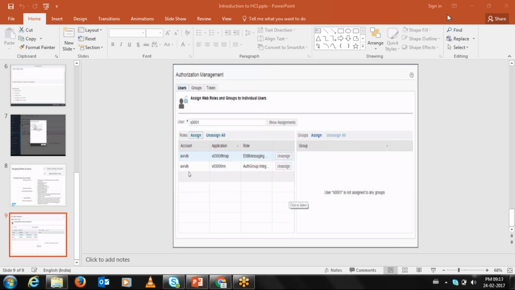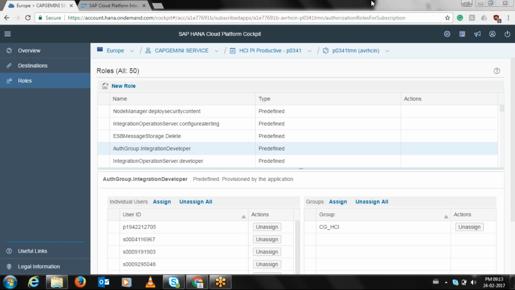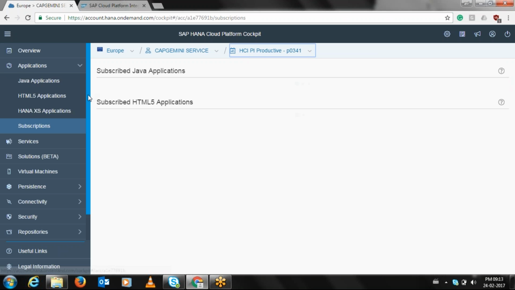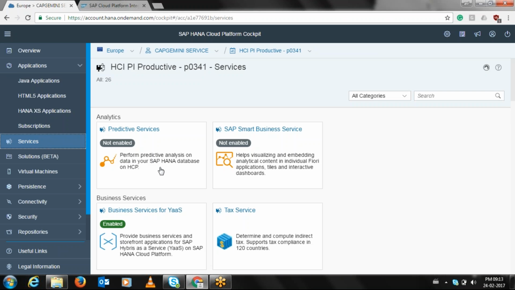So once this configuration has been done, your HCI is up and running. This is what you need to do to configure your HCI and start developing your HCI contents. So it's quite simple. You need to log in, go to the services. There are a number of services available in your HANA Cloud platform.